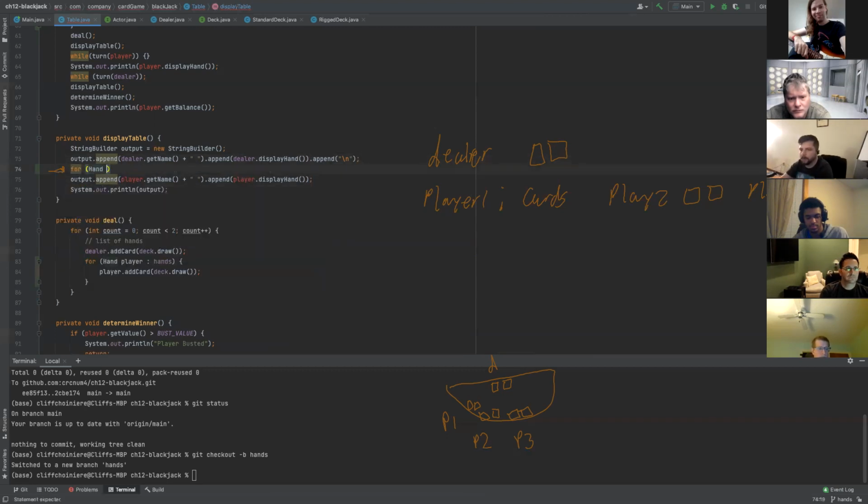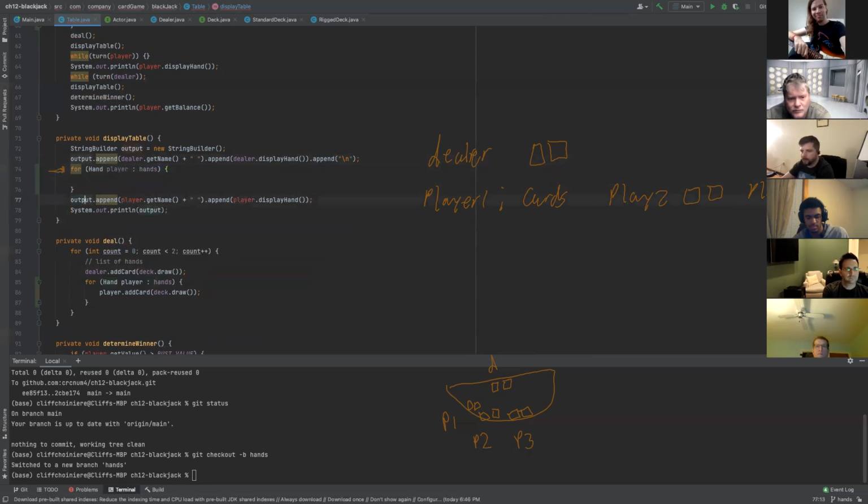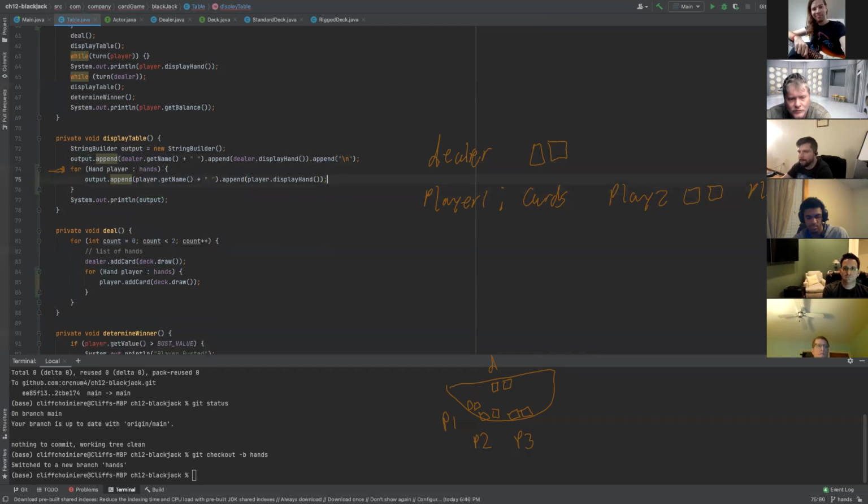Or player hands. I'm going to bring this up, but is there anything else I need to add? Compare this to this, right here. Is there anything else I need to add or change on it?